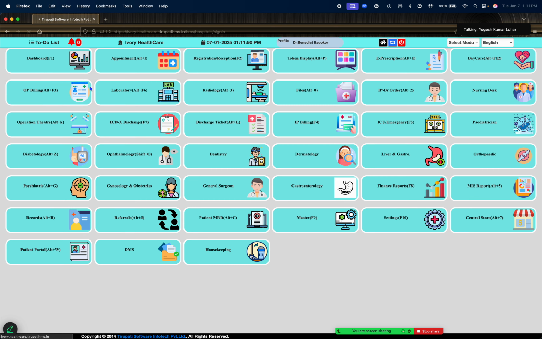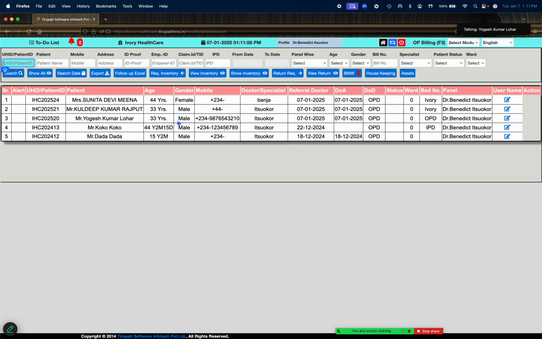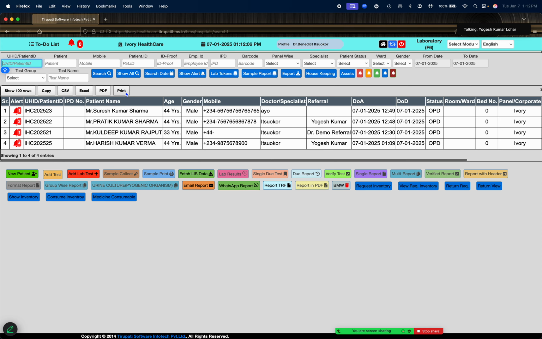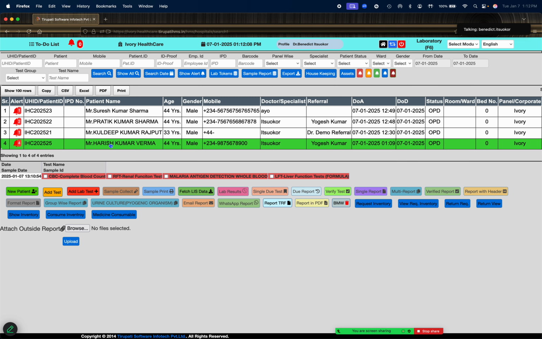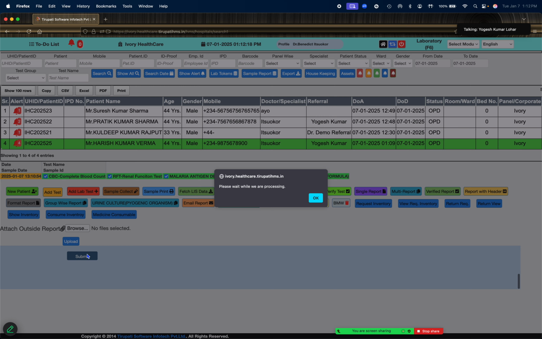Now the patient will go back to take any further services. So we go here and see all records of the patient. Now you see the patient in the laboratory department. Here the lab request item has been reflected for the patient, and they can perform the sample collection and the lab report also.